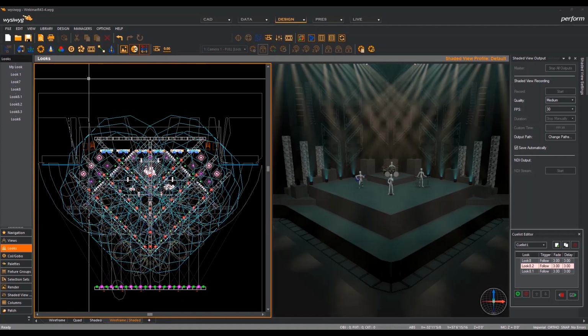At this time, I guess I should also mention that for the custom tabs in design and live mode, the wireframe and shaded views that appear in the custom tab for design mode and live mode would be the wireframe and shaded view of that mode. But the spreadsheet and the patch view are the same everywhere across all modes.